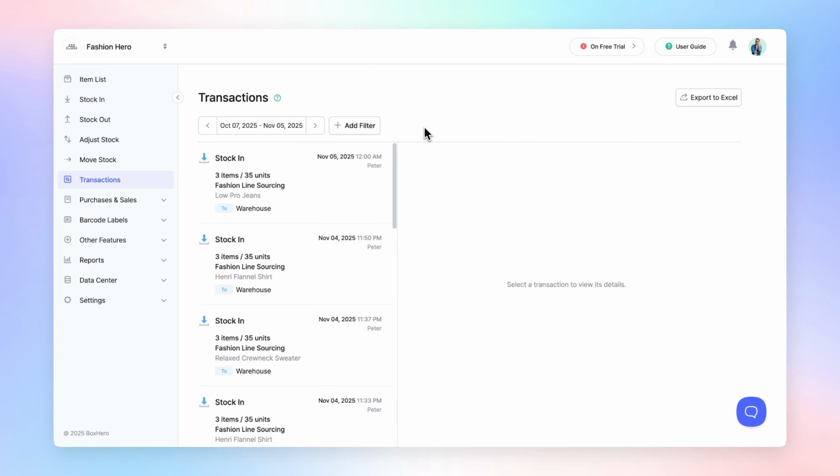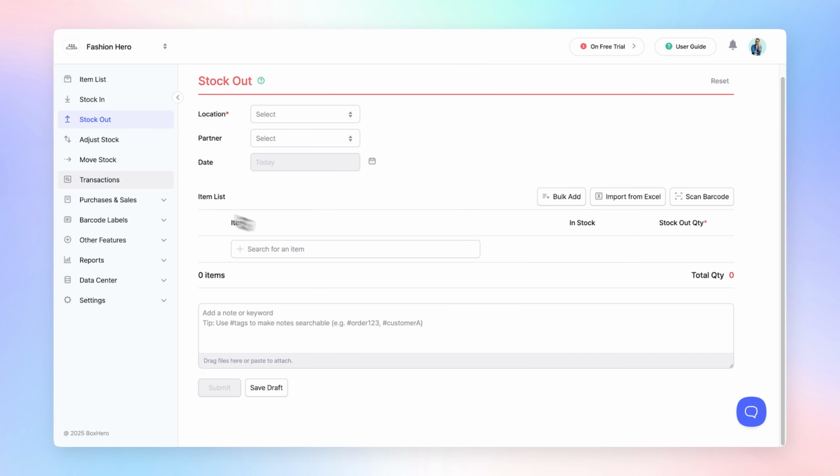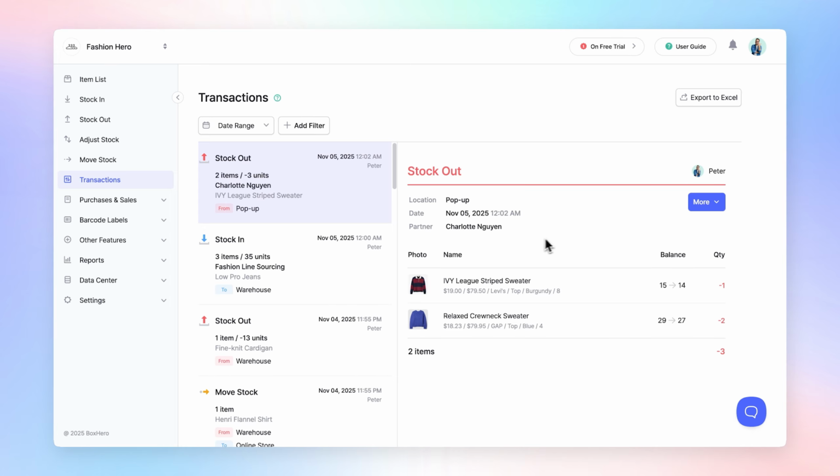Okay, let's move on to stock out. This time, we're recording items that are leaving our inventory. Same thing here, location, partner, date. I'll choose pop-up, and we'll choose a customer named Charlotte. Let's say we sold a sweater and another sweater to Charlotte, and she liked this blue sweater so much she actually bought 2 from us. Let's go ahead and submit that transaction, and if you go to your transaction history, you can see that stock out record to Charlotte is there.